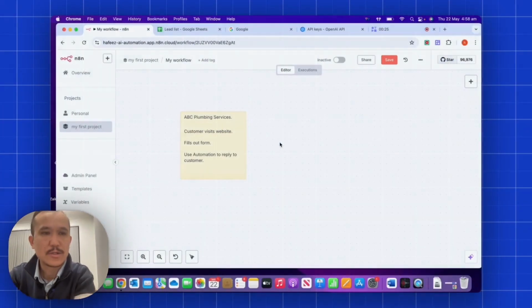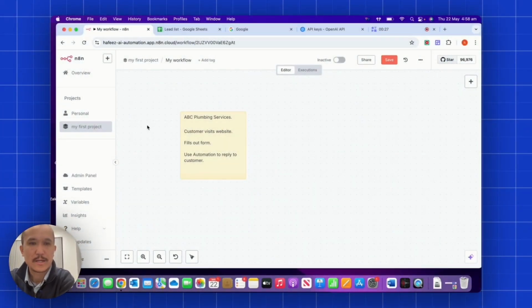In this video, I'm going to show you a simple AI automation workflow using n8n. For anyone not aware of n8n, it's a web-based application that uses no-code, low-code to build really powerful AI automation. So let's jump right in. So as you can see, I'm on the n8n dashboard.